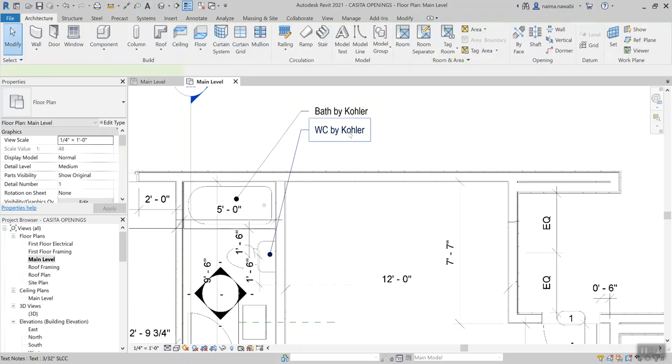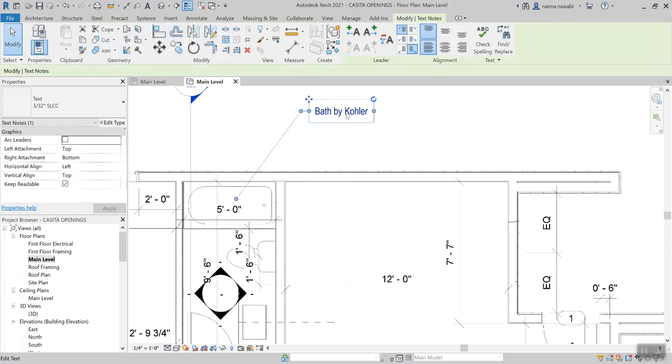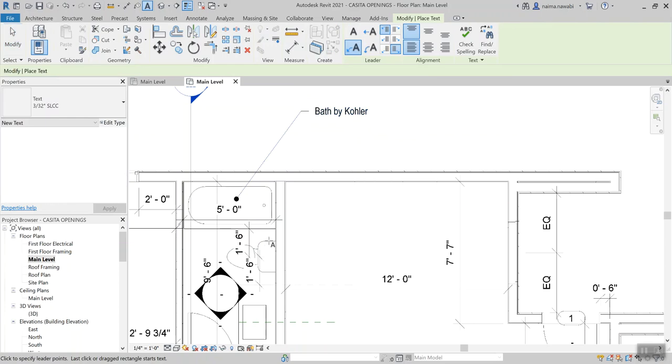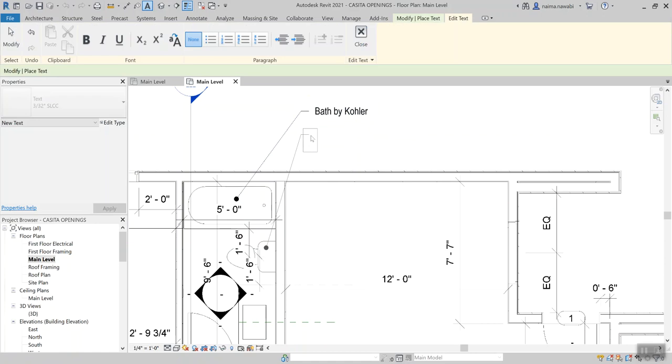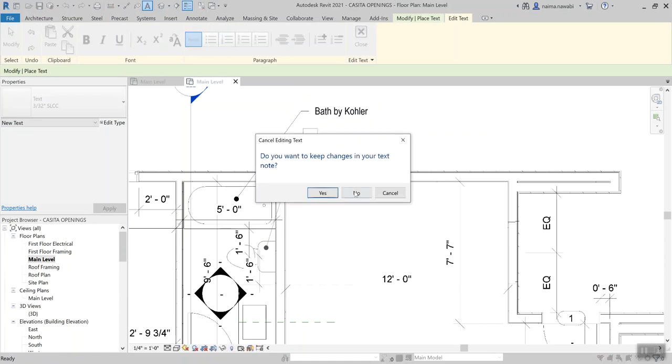So that's one way. Let me delete that. I think an easier way is to click on it, type in CS for create similar, and then create a note from there. Okay, I'm not going to do the whole thing. I'll hit escape. Do you want to keep changes? No.